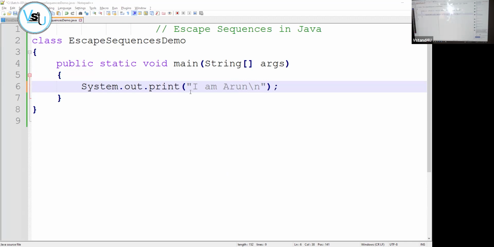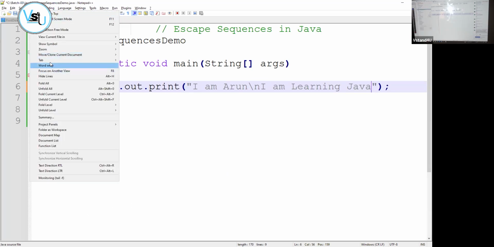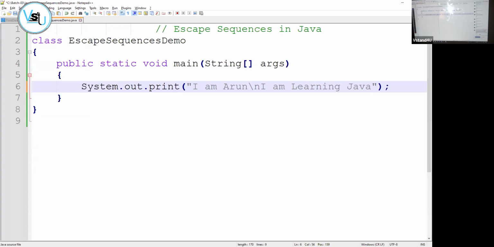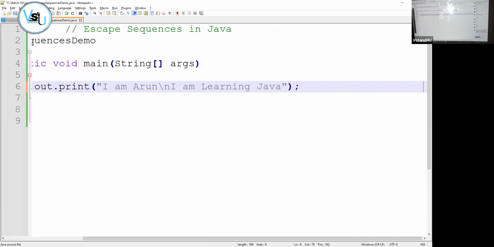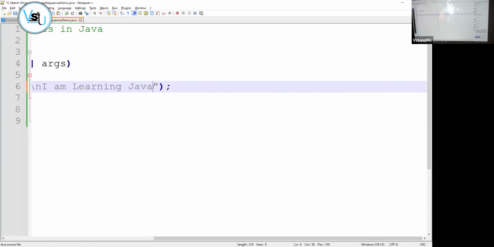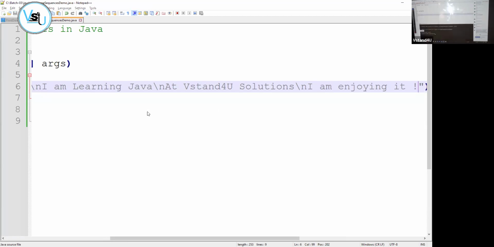Copy this. Let me scroll it. Wait a minute. Okay, I am learning Java. After that, once again, I'll come to the next line, \n, then at v stand for your solutions. Then once again, a new line means another \n, and as it is, you copy it and don't do anything else. Save it. Agree? If everything is correct, things should work as per the plan.